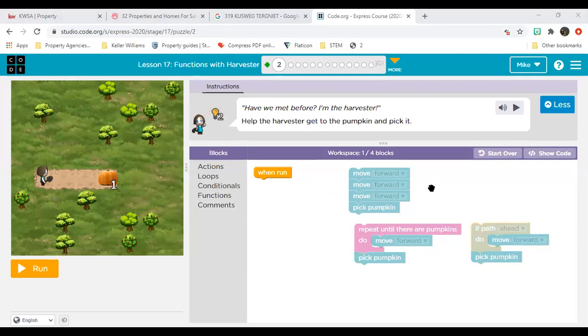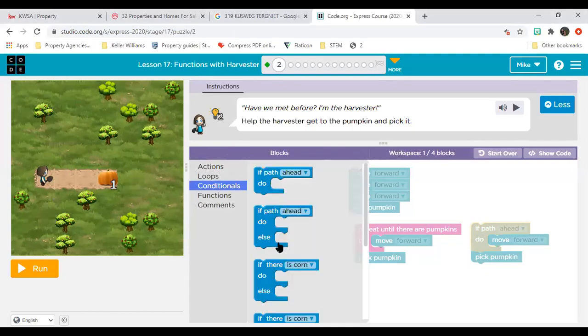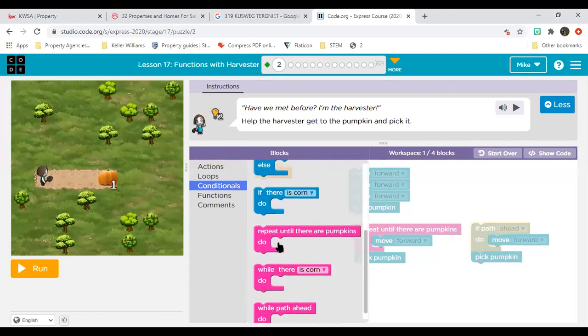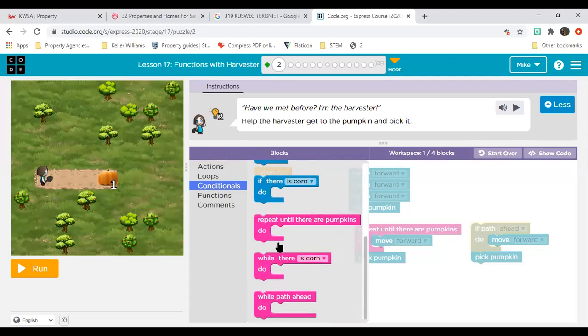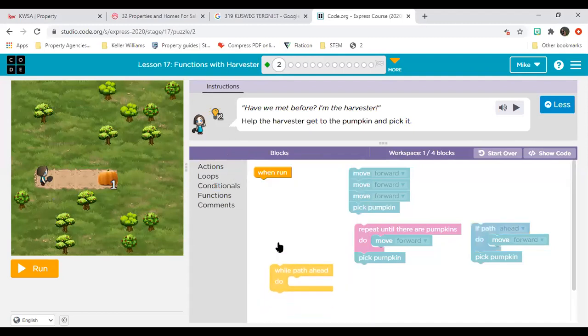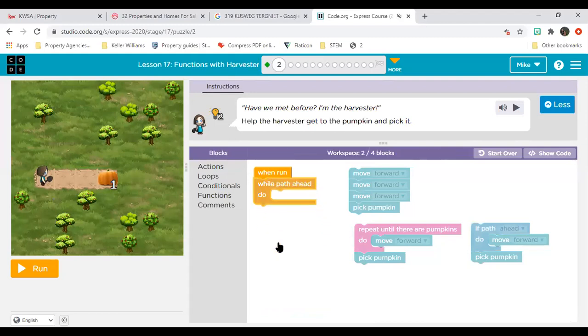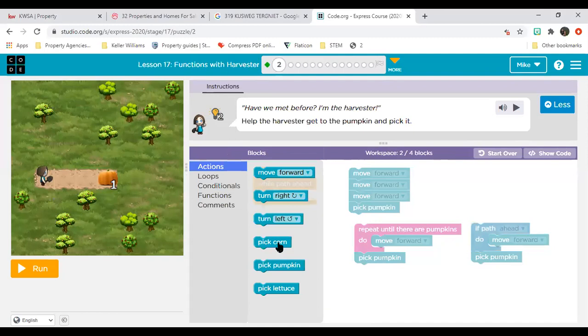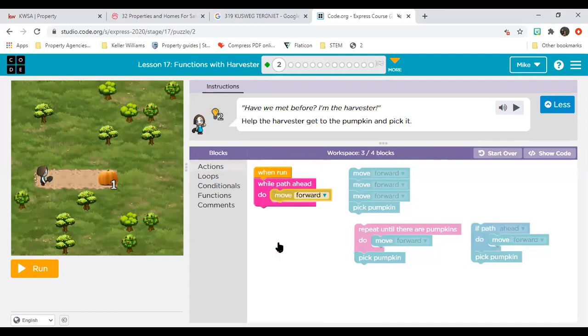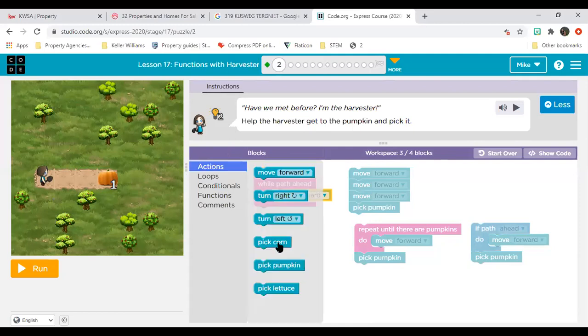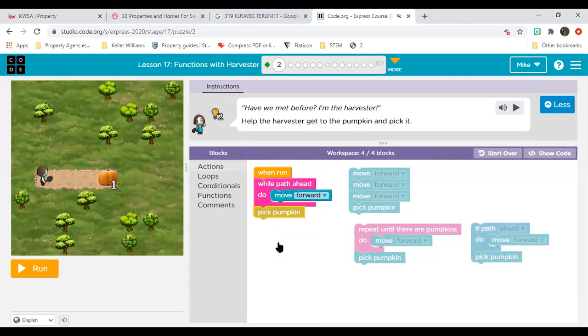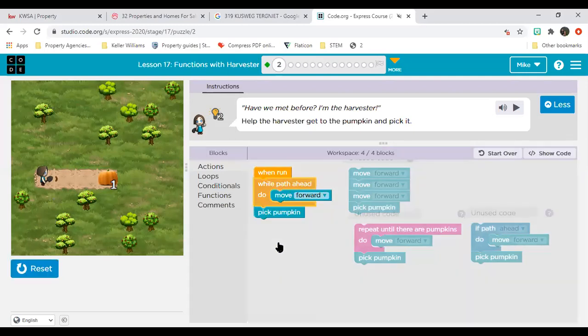There we go. Okay, guys, so remember, I'm sure if we go play around and see what is in here, we'll be able to do some other things as well. So we've used the while path ahead loop, we can use that as well. What are we going to do? We're going to move forward. That's very similar to our if path ahead. But as you can see now, actions, pick pumpkin. And I'm sure we can run all of these. Run, if path, while path ahead, move forward, and then pick pumpkin.